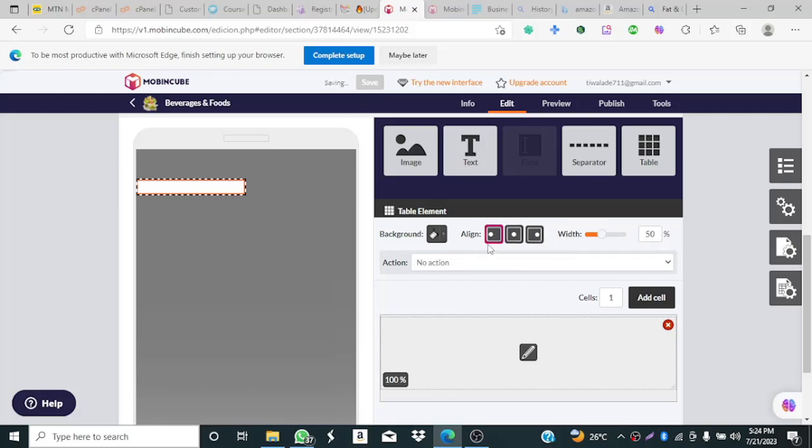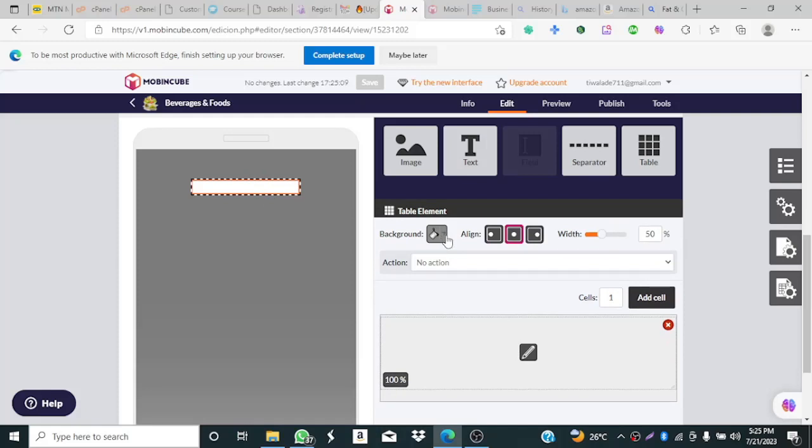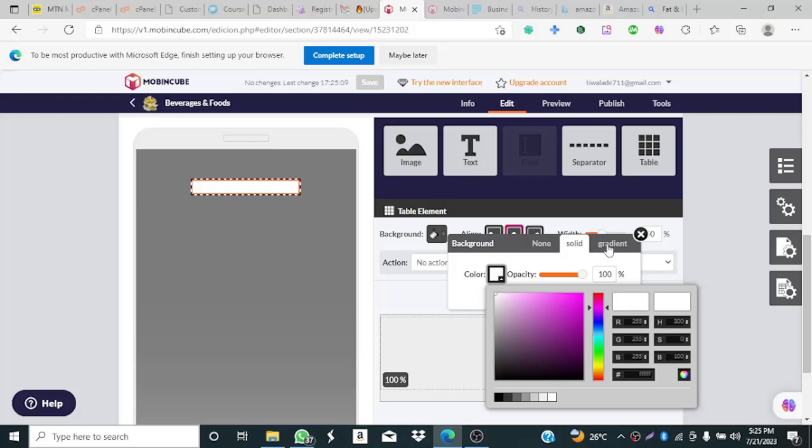So you can see this feature. This feature is an alignment feature. You align left or align right or centralize. We want to centralize it. Can you see now? Then this feature is about the background of the cell. If you want to put any picture, just click here and look for solid. You either use a solid color, different color here, or you use gradient.